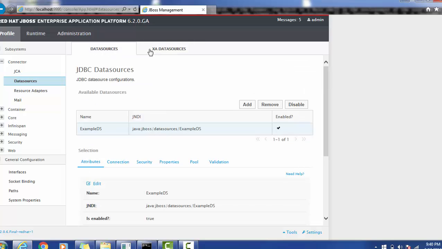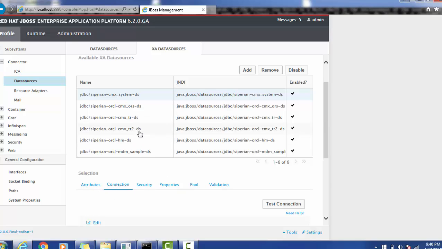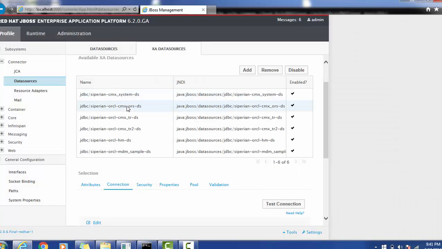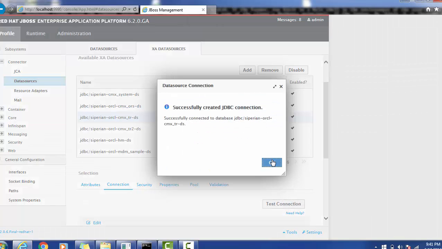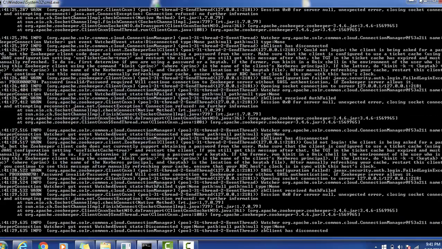Go to the profile section, then select data sources. There are two tabs, one is data sources and the next is Excel data sources. Go to the Excel data sources and select CMX system first. Then you will find the corresponding properties for that CMX system data source. Click on the connection and click the test connection button. You will get a pop-up saying successfully created JDBC connection. Click OK. Similarly, verify the ORS database connections. In my local, I have created various ORS, such as TR, TR2, or the HM related to hierarchy management, and we have the sample MDM ORS as well.